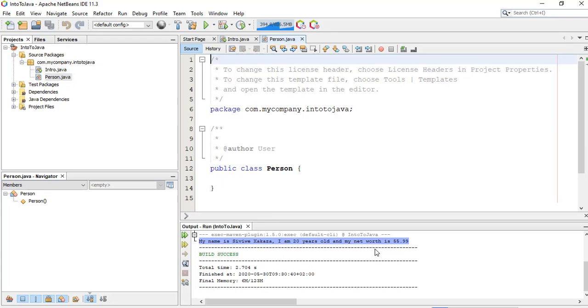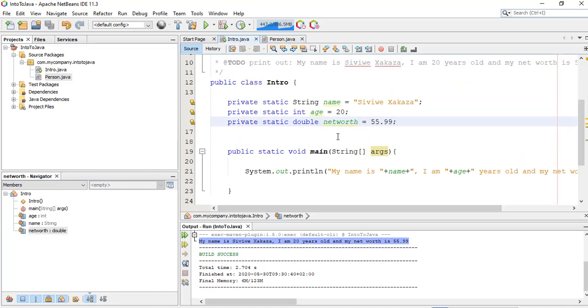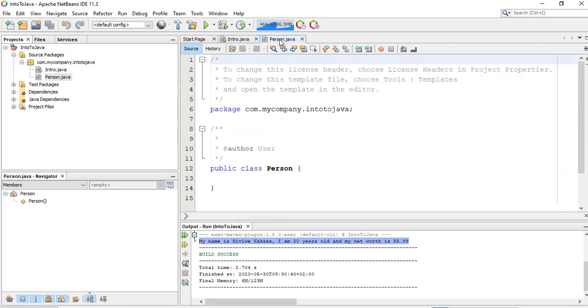Now each class has an attribute belonging to a person. For example, for our use case, each person has a name, an age, and a net worth. So this is a person. So this class represents a person. Therefore, it should have the attributes of a person.